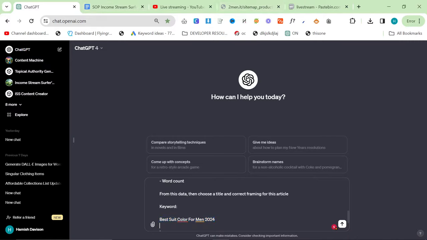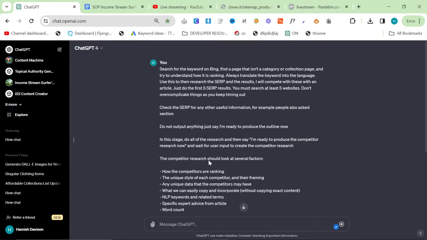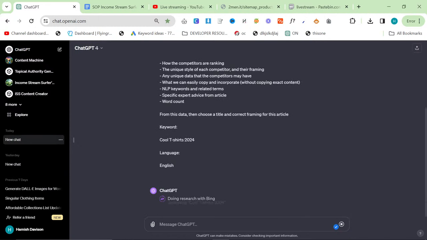So, right, we're going to go for cool t-shirts 2024. Okay, so the first thing that the SOP does is it searches everything on Bing, and it does a little competitor analysis. I found that this works really, really well. So you can see it's visiting TeePublic. That's probably going to be a search result page, which we don't really want.